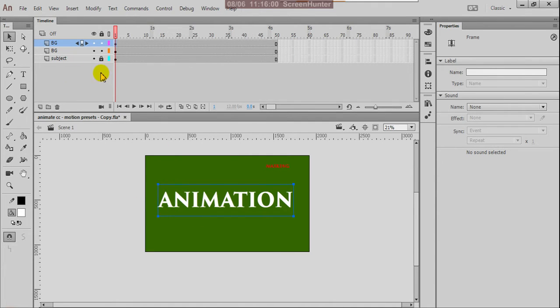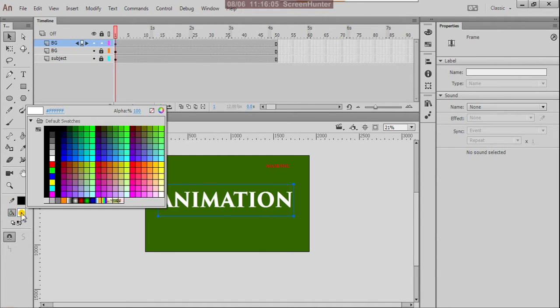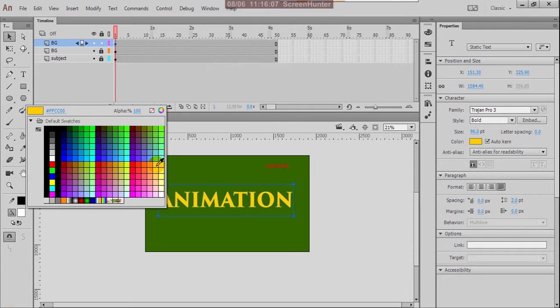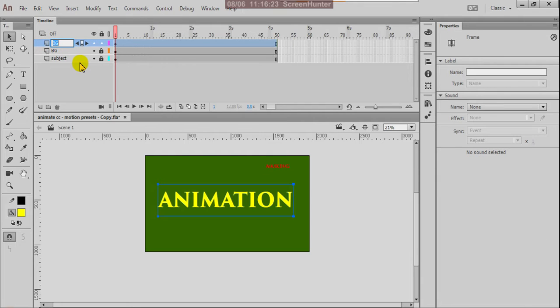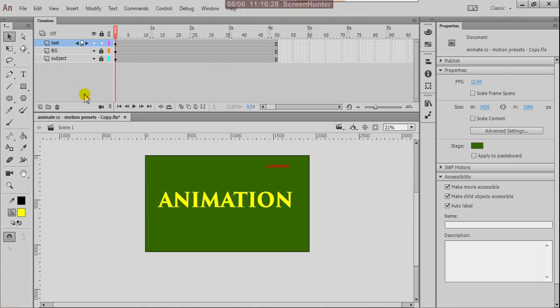Here you give a different color, suppose make it yellow. That means the same text is in two different layers, one layer in white and one layer in yellow. Here give the name text. Over that, create one more layer.